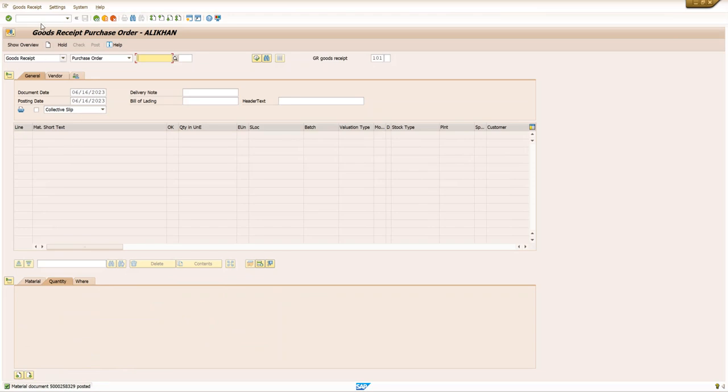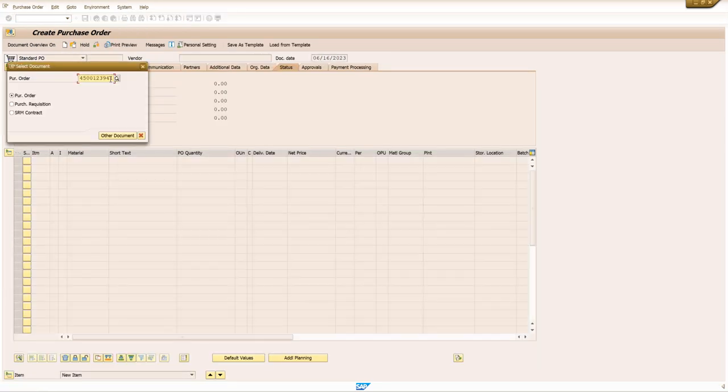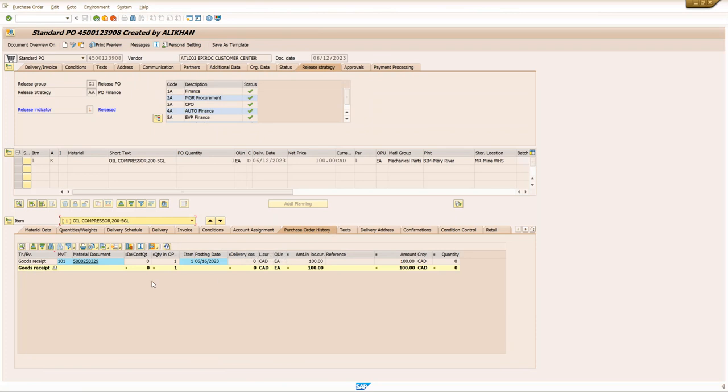Now if you go to the PO in ME21N, just remember this ending with 329. Find your PO. See, now the goods receipt is there. It means that you have received the goods. One quantity is received. Now when we enter the invoice, it will also come there.